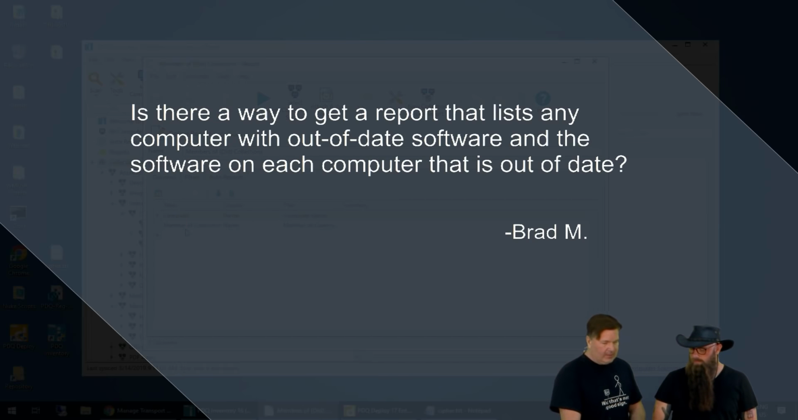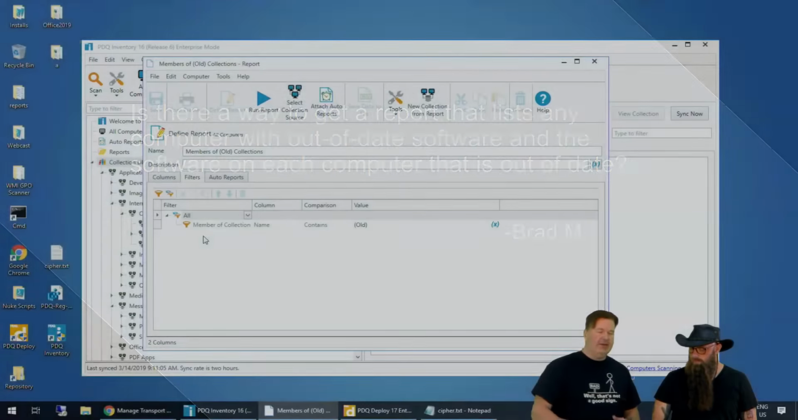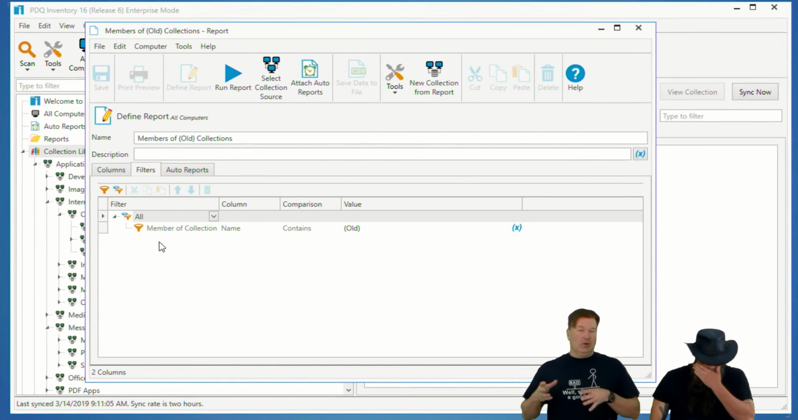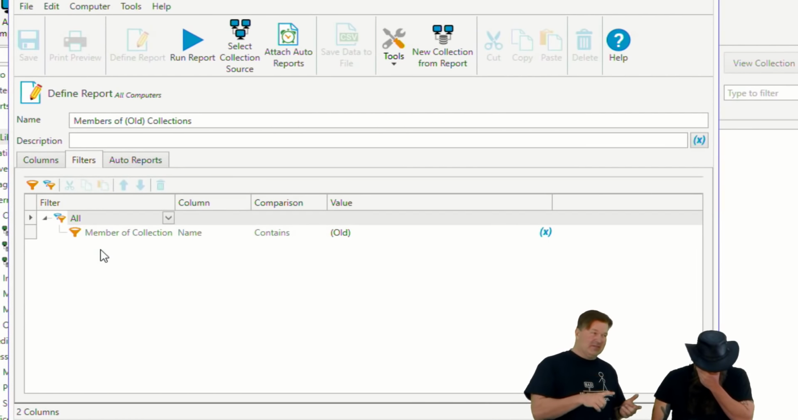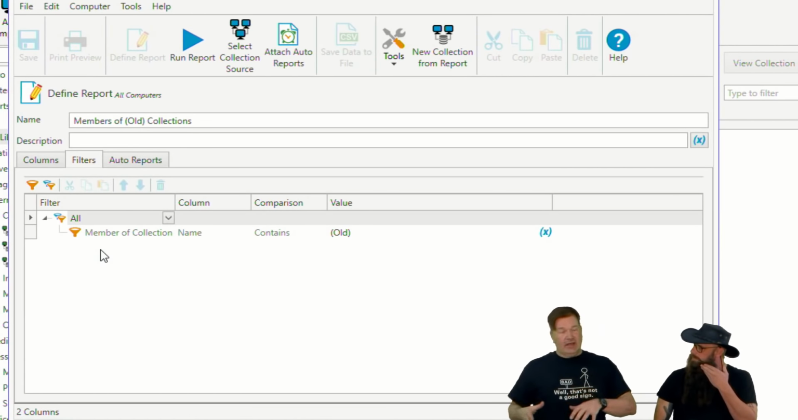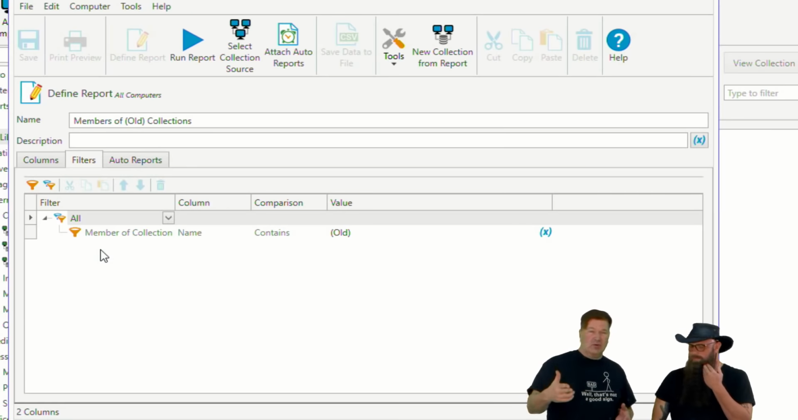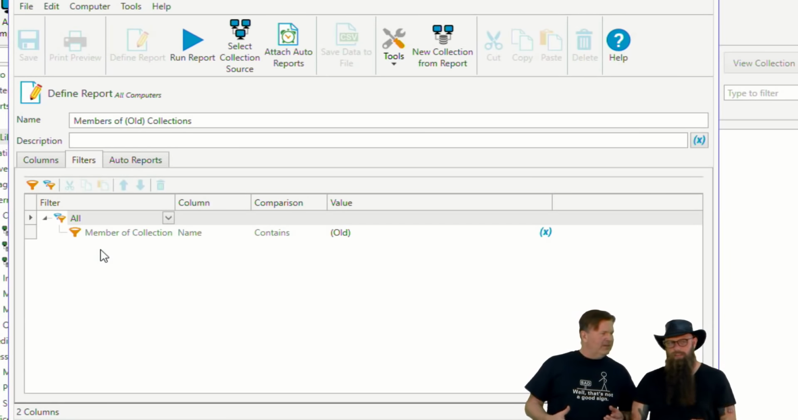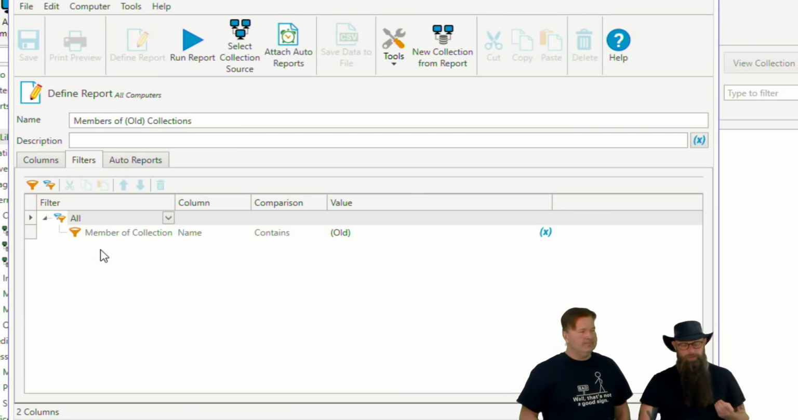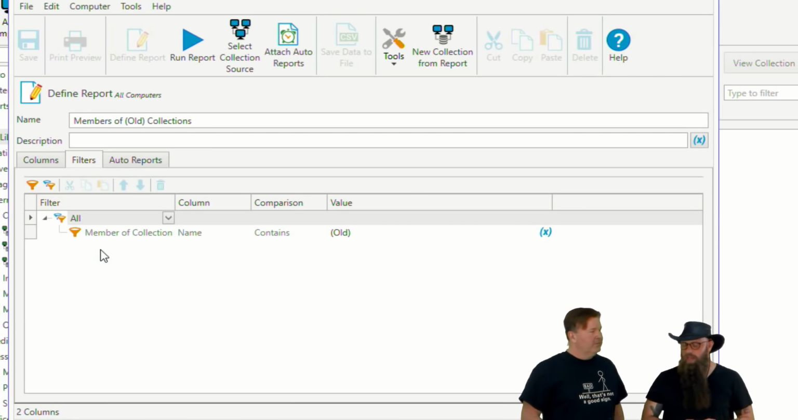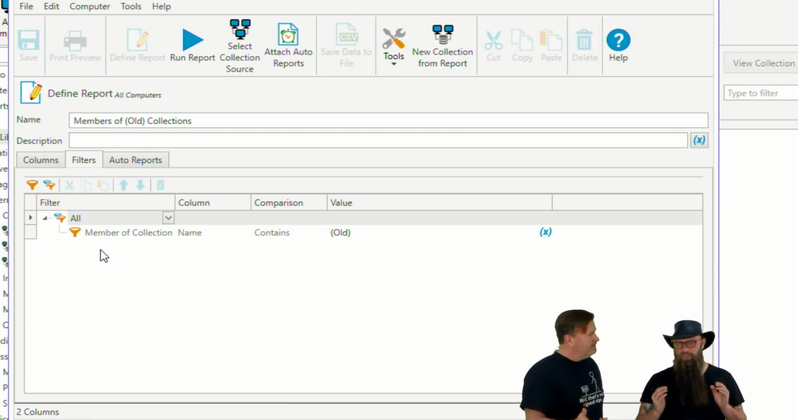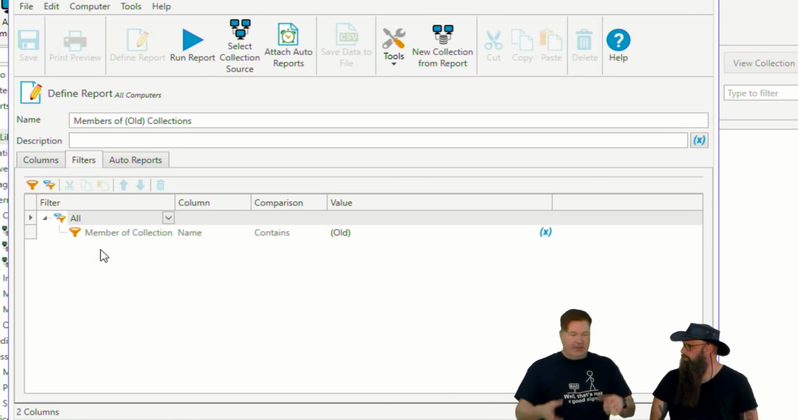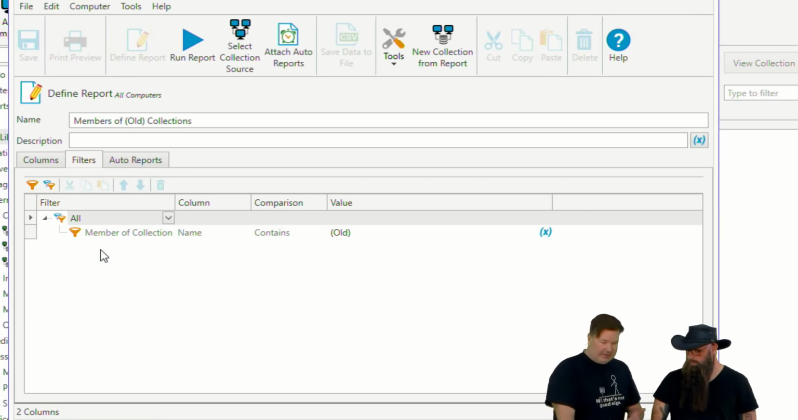Columns: we want computer, member of collection, filters. Now, the thing about it is old. We're looking for collections that contain the word old in it. So if you build any of your own custom dynamic collections that keep track of your software, make sure, if you're maintaining your own collections, you put the word old in, and it will work in this case.